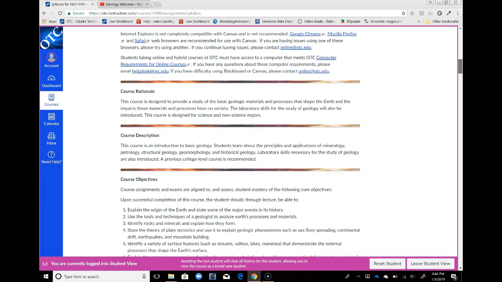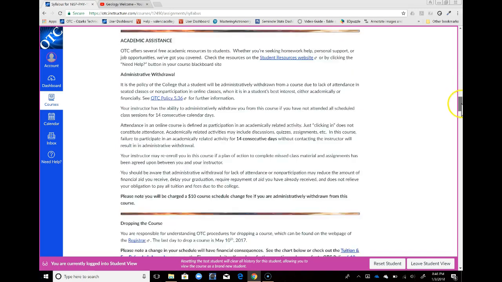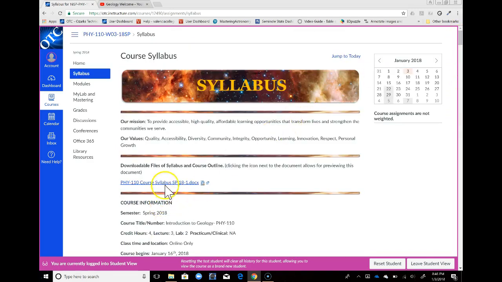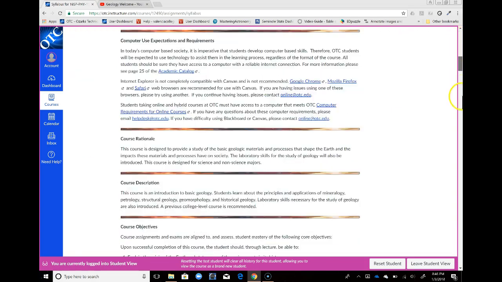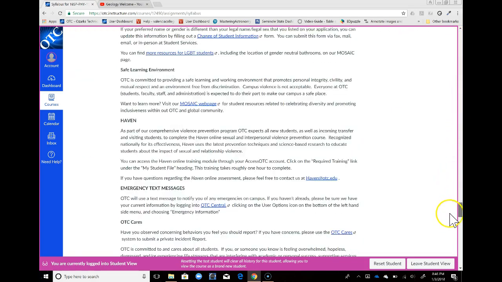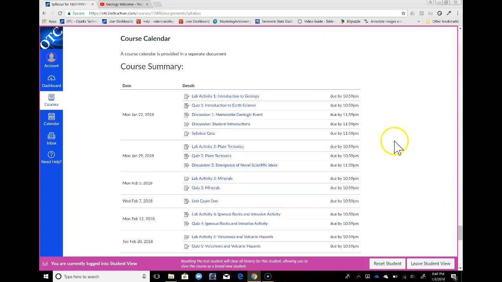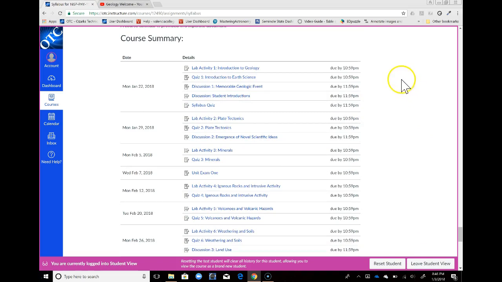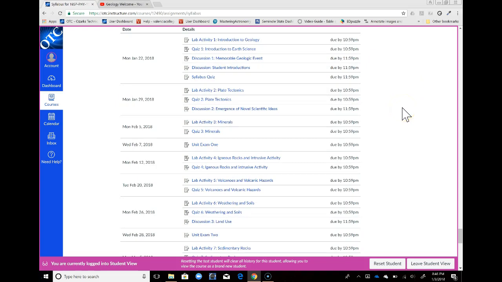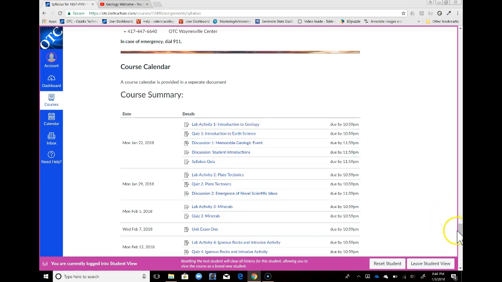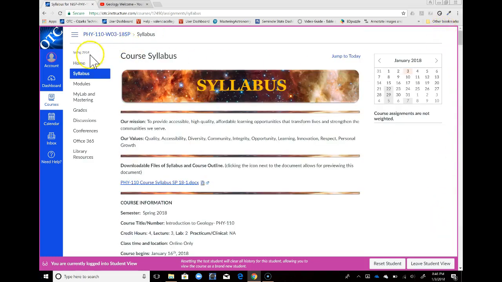Here you'll be able to scroll down, and if you just want to read it on a tablet, you can do so, or of course you can download it. Now, one really cool thing about the actual syllabus page is if you go to the very bottom, it gives you a course summary, and these are all the assigned due dates, so you can see when everything is exactly due. That's a really cool feature of Canvas, that at the bottom of the syllabus page it has like a calendar.